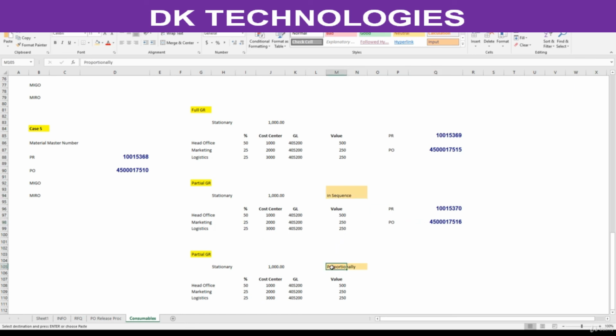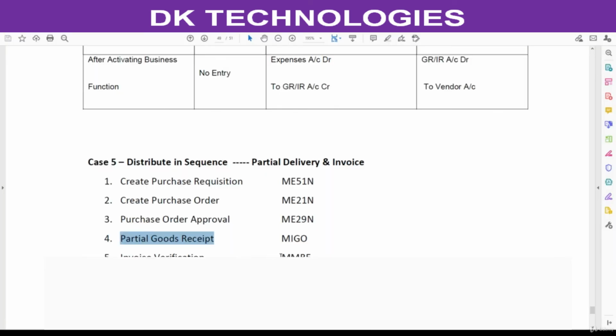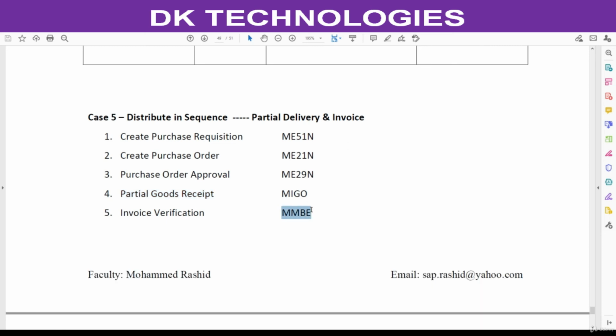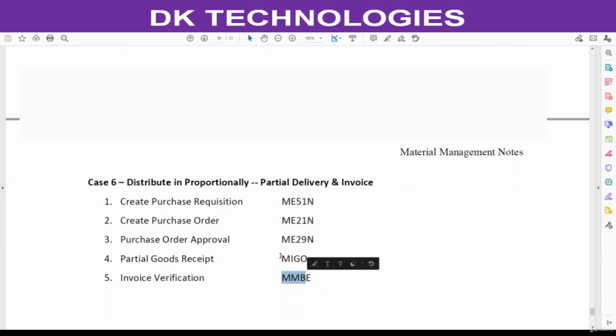If you are simulating proportionally, rest of the steps are same. Invoice verification. Sorry, this is MIRO. This is also MIRO. Same step, only change in it will. We will see that in next session.